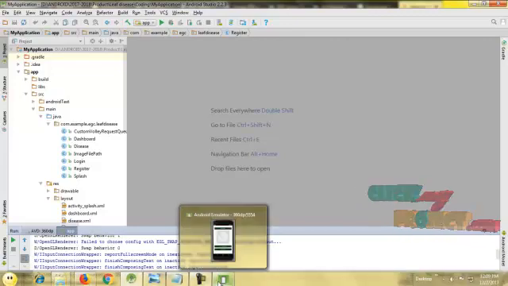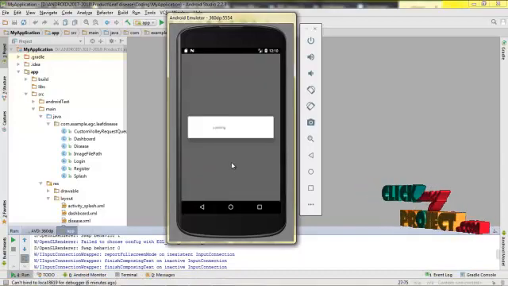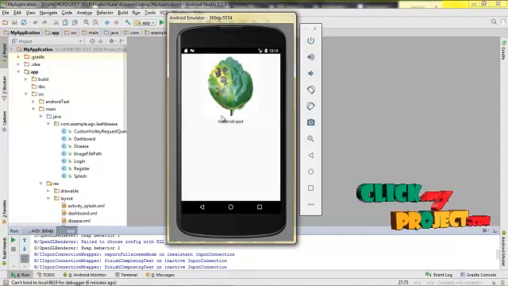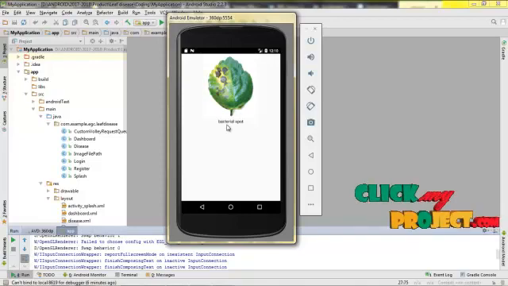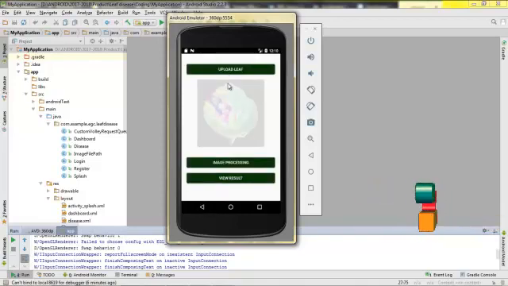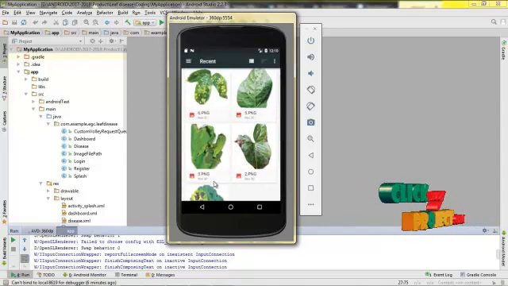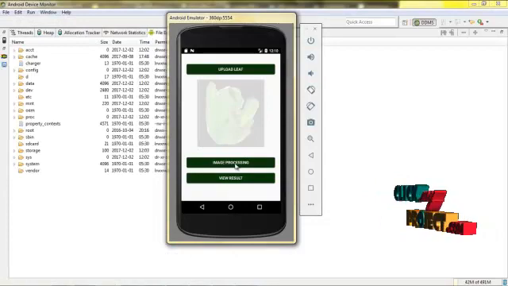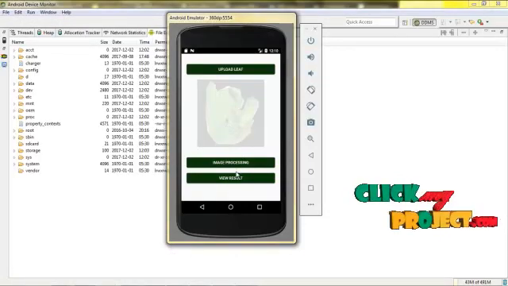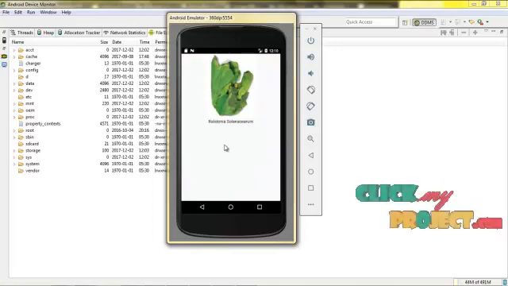So now I am clicking the view result button. This fetches the information from our database and shows that this leaf contains the disease, namely bacterial spot. Now I am giving another record. Now I am giving the third image. Click on this and click image processing. Now the image is processed. When we click on view results, it will show the disease name and the leaf.